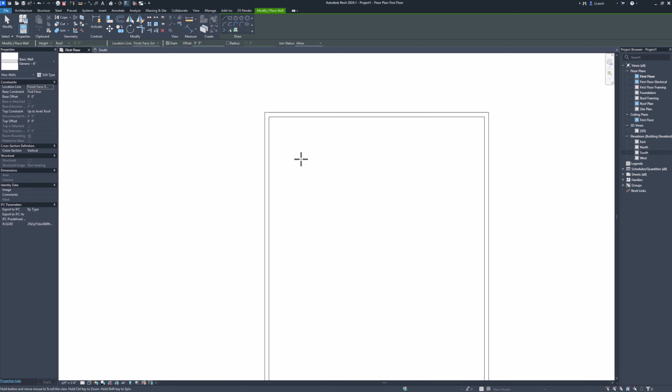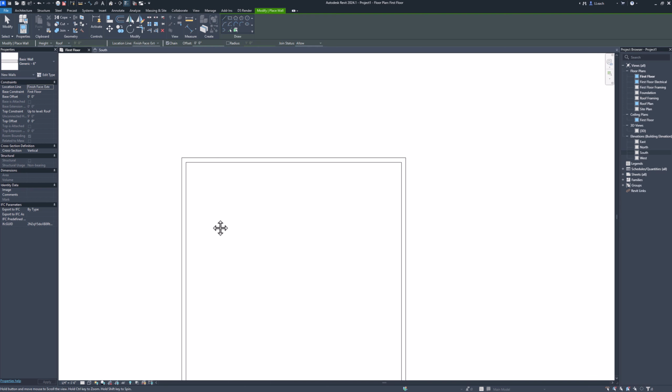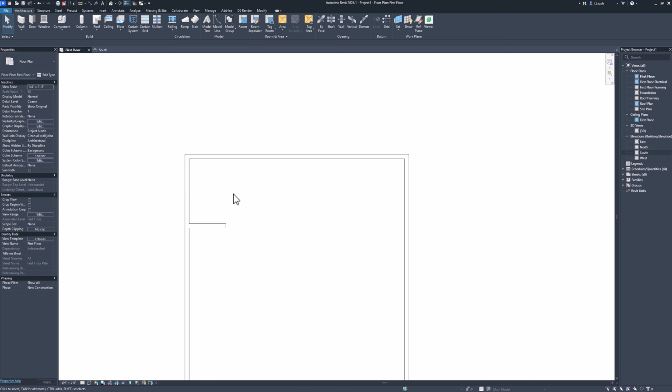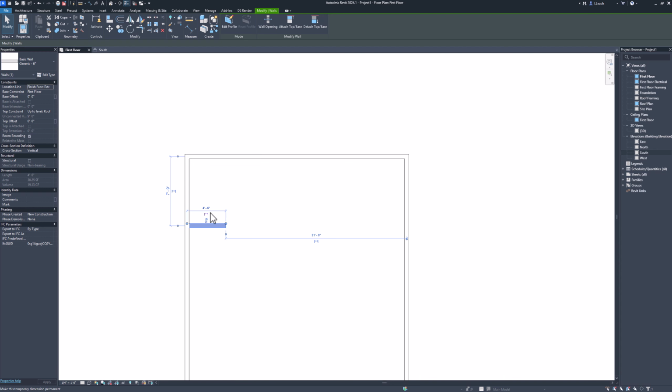I'm gonna zoom in here in this top left corner area. I'm just gonna randomly left click on the wall over here and drag it across to the right. I'm not sure just yet where I want that to be, so I'm just gonna draw a little short wall over here. Again, click modify.